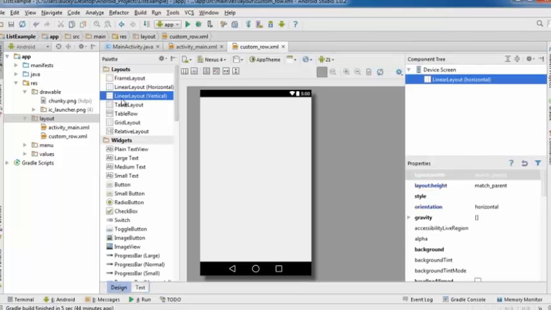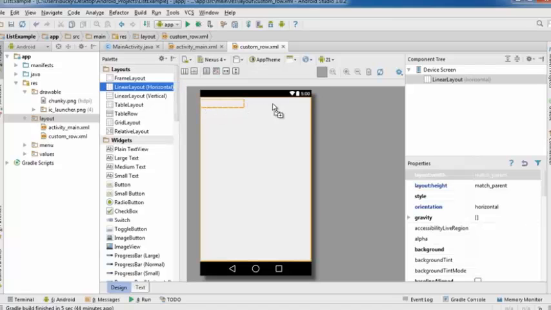And remember, when it's horizontal, that means you can lay things left and right of each other instead of up and down. So we need two widgets in this layout right here. The first one is an image view. So if you go down to widgets, image view, then just take this and drag it right on top of your linear layout.